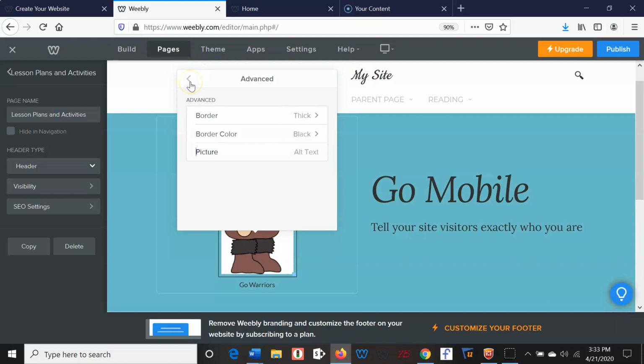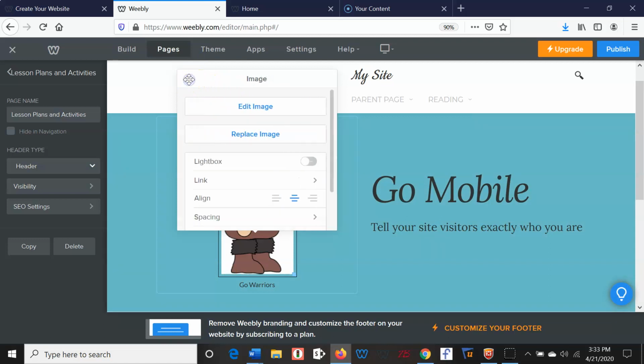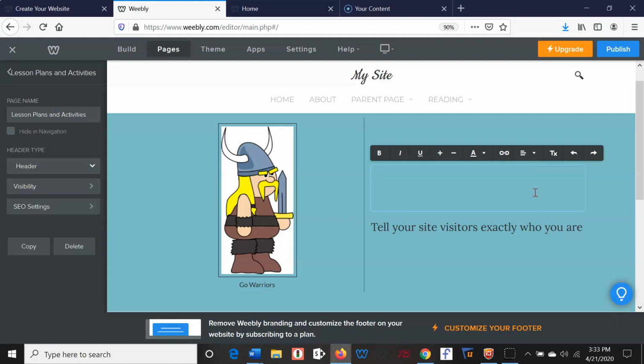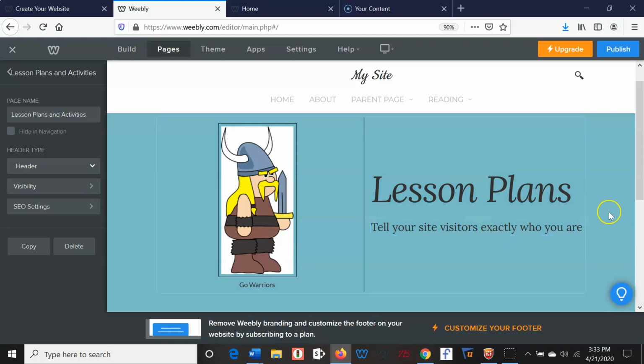Click on our back button again. Okay, so it gives us some different options. So now we don't have a phone anymore. Now we have our little warrior with a caption. Okay, and then again, you can come over here and change your text. We said that this was our lesson plans and activities, so that's what I would type on the top of this page, my lesson plans. And then you can click on this box and change that text as well.